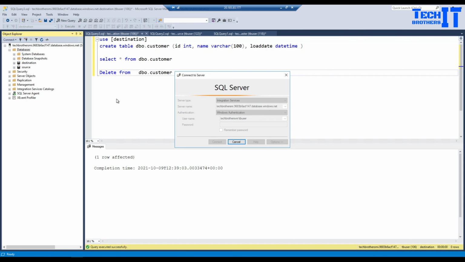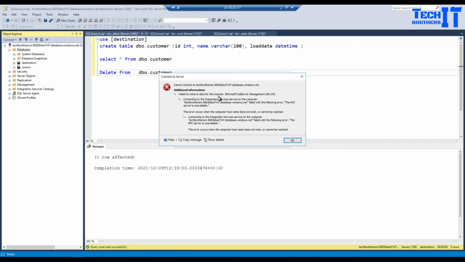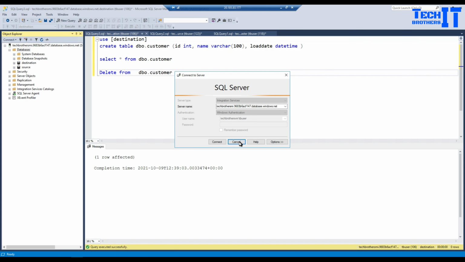But in a managed instance, there is nothing like that. Integration services are not installed here anywhere because it was just a SQL instance that's given to you. So if you try to connect from here, it's going to throw you this error. Failed with error, the RPC server is unavailable, but this has nothing to do with anything because there is no integration services attached to the managed instance. So don't worry about that. Don't try to even connect from here. That's not going to work.